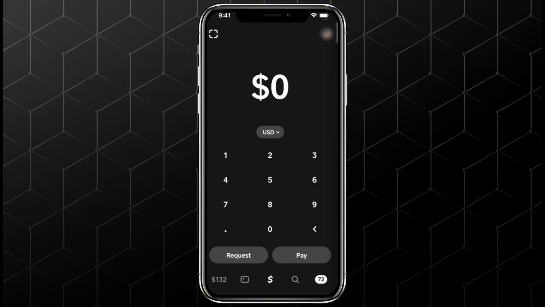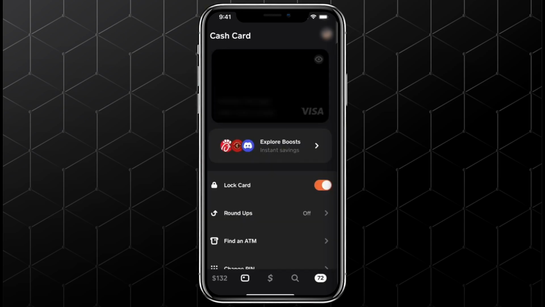First, open the Cash App on your phone and tap on the Cash Card tab at the bottom of the screen. This section contains all the information about your Cash App card, including your balance and the available boosts, which are the discounts you can apply when shopping at participating stores or websites.